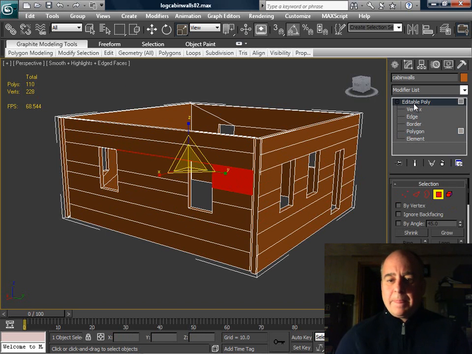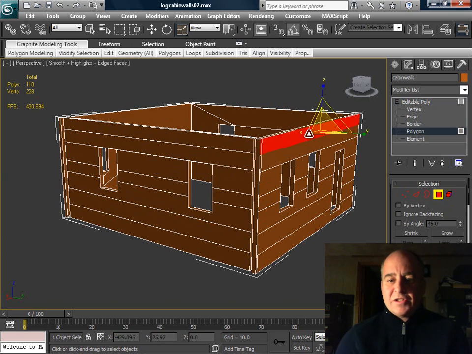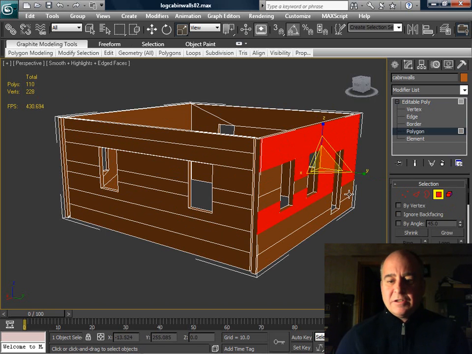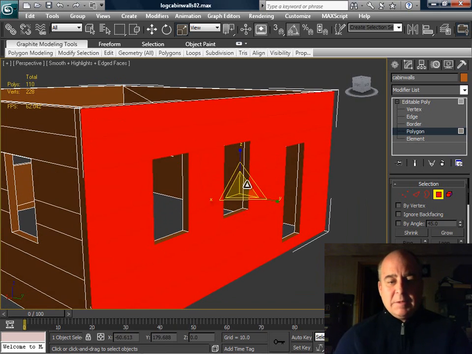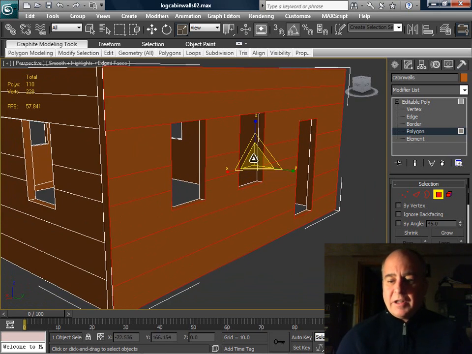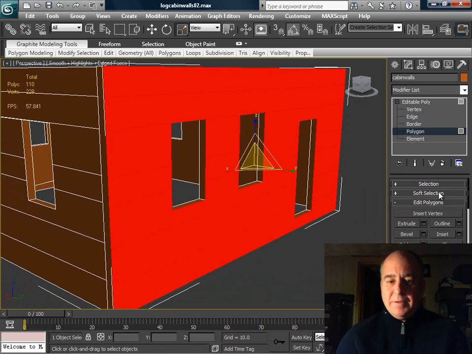So now the key is how can I get these to look like logs? Well, if you select all the logs in one, I'll give you an example. Let's just do the front for today's tutorial. And you'd have to do every side. You can do it all at once if you wanted to. And I'm going to leave the F2 on for clarity. And I'm in Editable Poly mode under sub polygon selection.